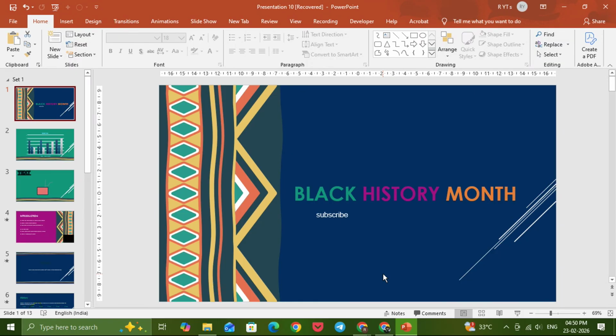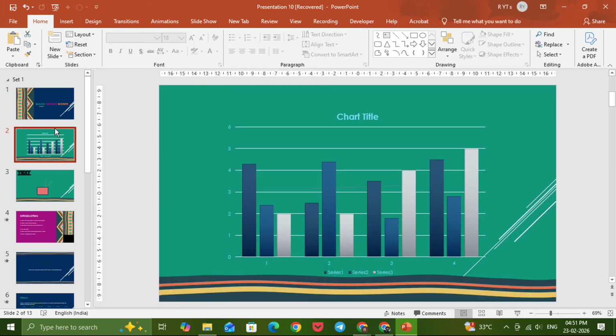First, go ahead and open Microsoft PowerPoint on your computer. You can either start a brand new presentation or open an existing file that you're currently working on. The page flip animation works best when you already have multiple slides prepared, so make sure your content is ready before applying the transition. Next, in the slide thumbnail panel on the left side of your screen, select the slides that you want to animate.